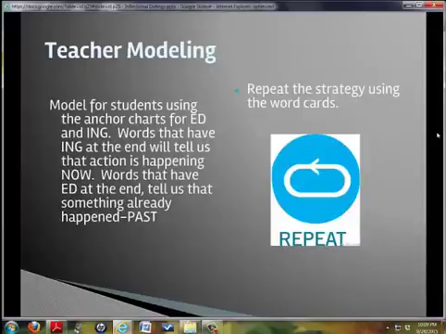After the video, return to teacher modeling. Model for students using the anchor charts for ed and ing. Words that have ing at the end will tell us that action is happening now. Words that have ed at the end tell us that something already happened, the past. Repeat the strategy using the word cards.